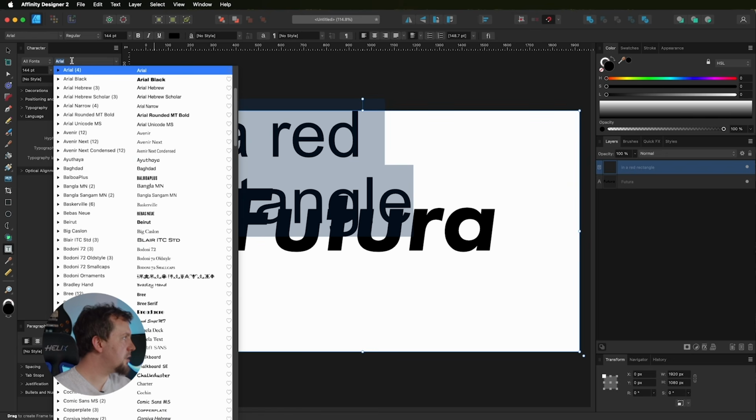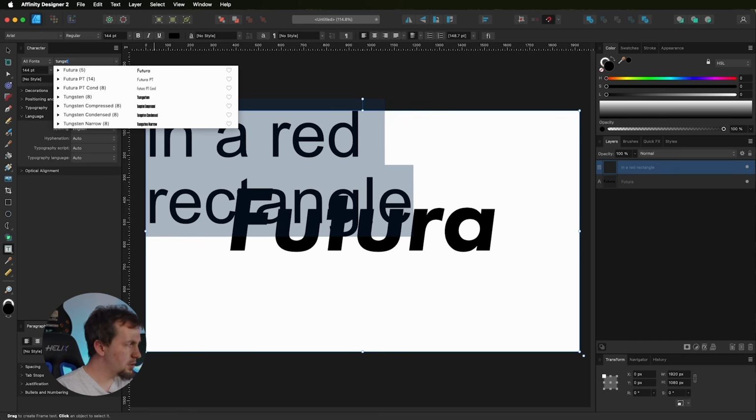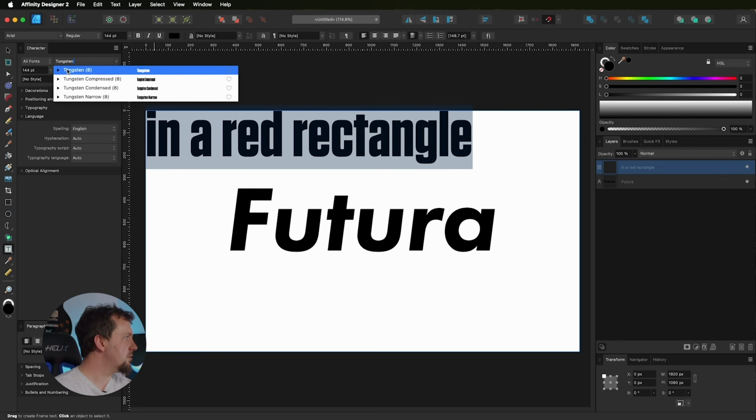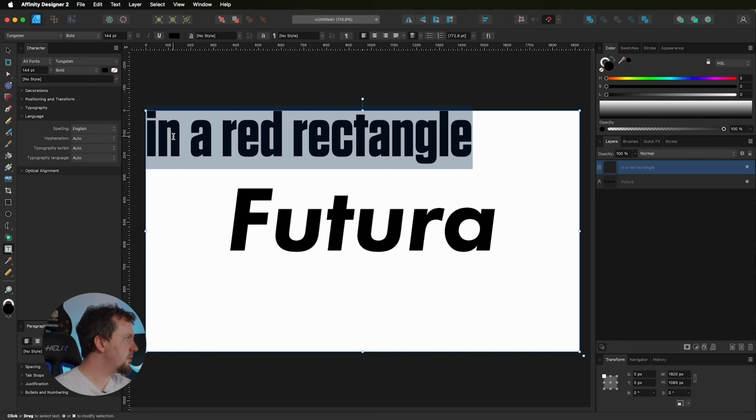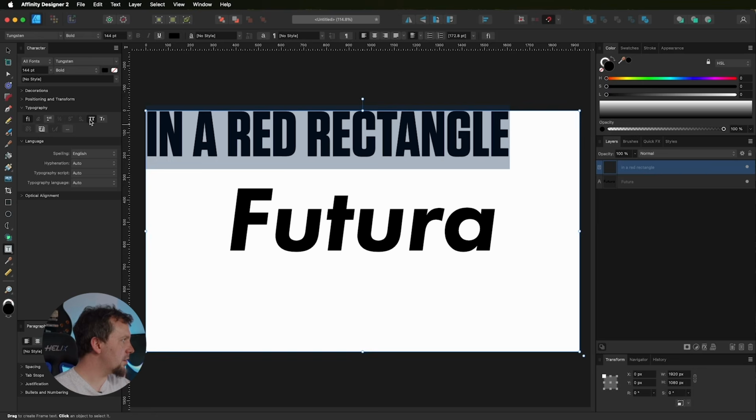We're going to be using Tungsten for this. And I'm just going to use the regular Tungsten font for now. We've got all lowercase letters, but I want to change this to all uppercase. So we'll open up the typography options here. This is where we've got some of our things like ordinals and superscript and subscript. And then we also have our all caps option here.